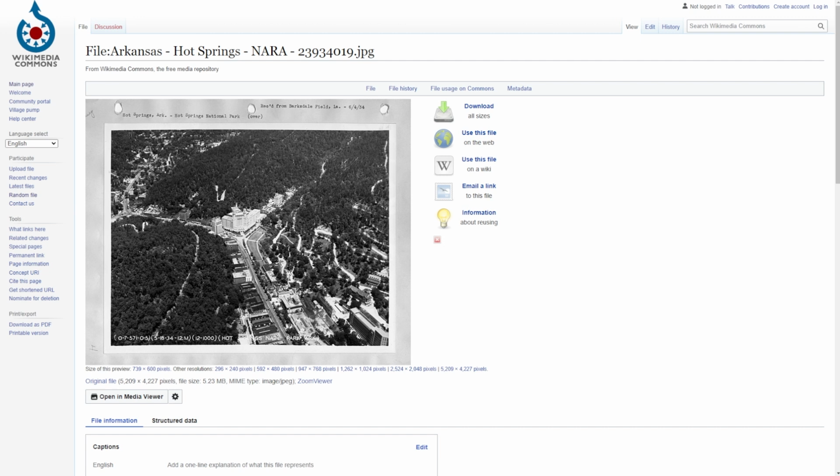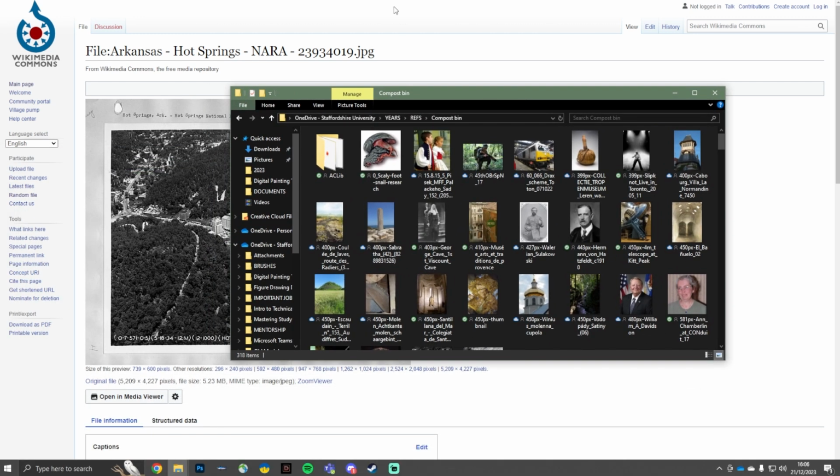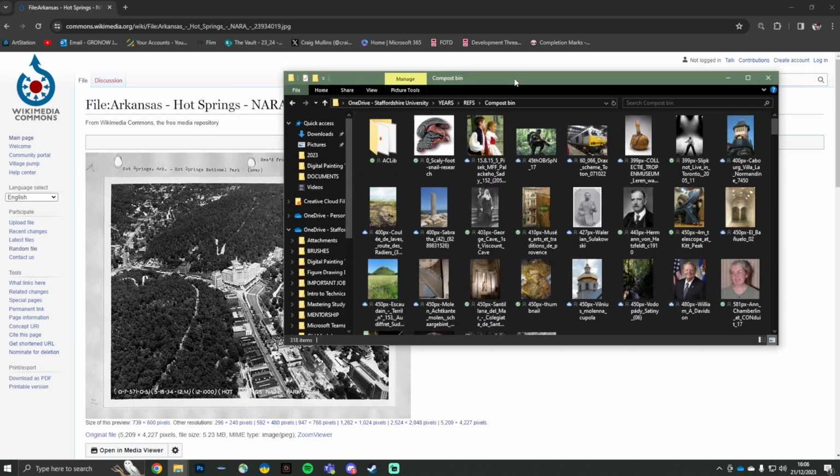And I want to show you how I actually use this. So this is my compost bin, is what I'm going to call it, right? Okay.